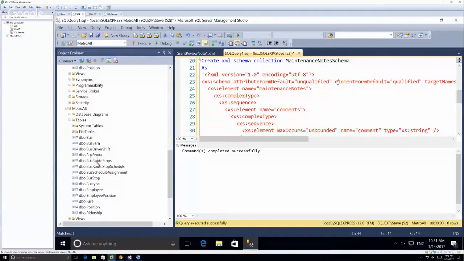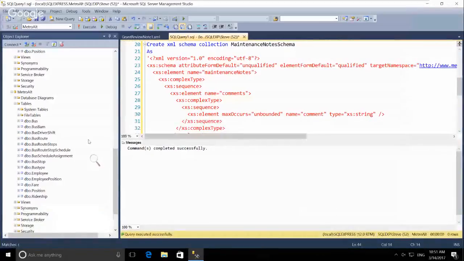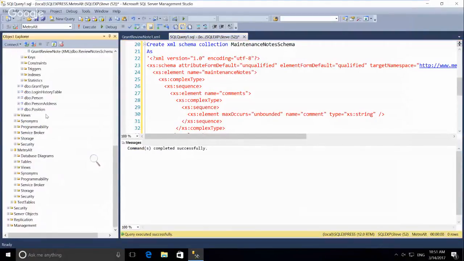So let me show you where this is now. I'm going to come up for a moment. So if I go over here into Metro Alt, I'm going to close the tables for a moment.